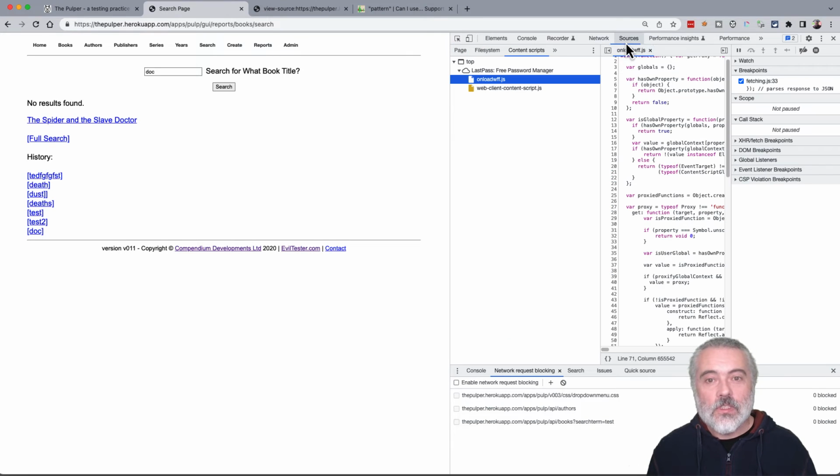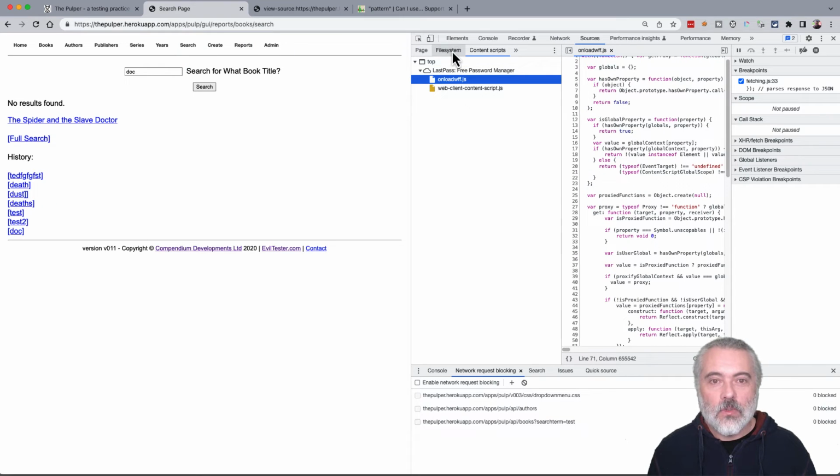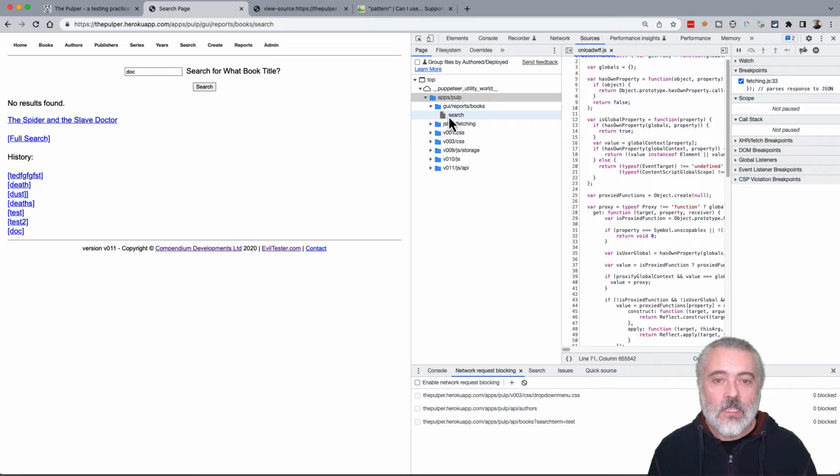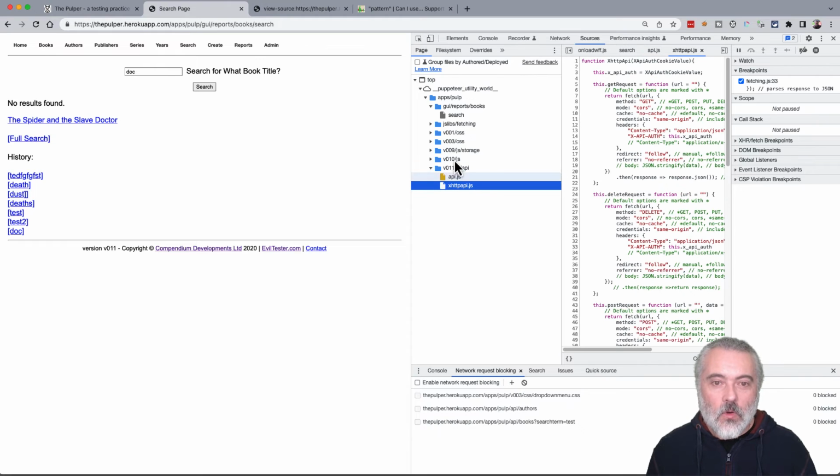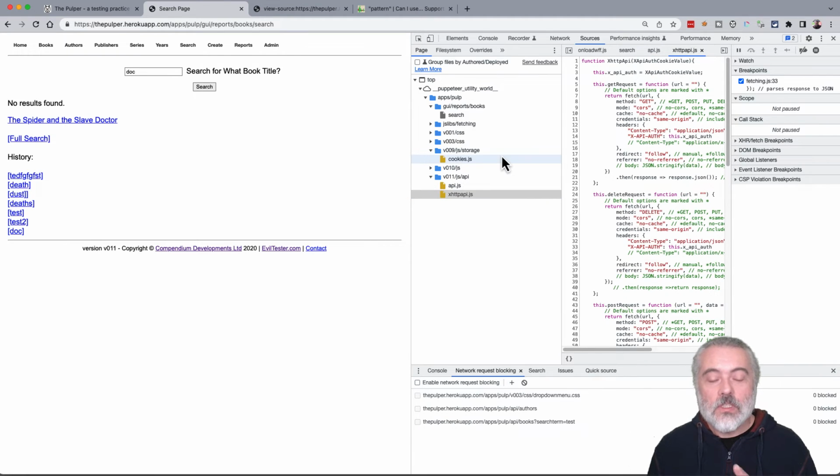Okay, so sources shows us all the files that have been loaded in. If I go into page, I can see all the files in handy folders, so I can see the raw JavaScript, I can see all the content. Now, what's interesting here is we may not have realized that the application allows us to have multiple versions, but there's a clue here that it's bringing in files from version 10, version 9, version 3.